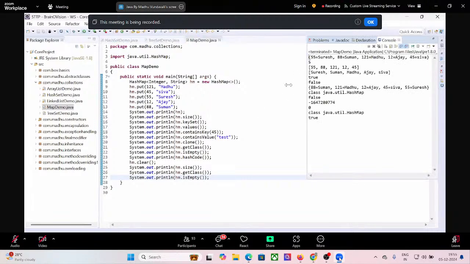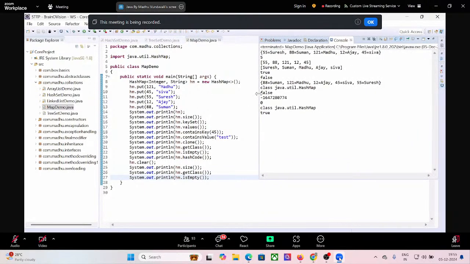like this, we are going to work. So put method is for inserting the data, just like add method. For collections, we are using add method, right? For map, we are going to use put method to insert the data. Key value pairs format, right? Like this, we are going to insert. Put is for inserting the data in map.